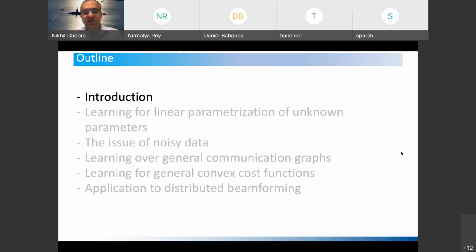what we'd call learning for linear parameterization, in the sense that the things you are trying to figure out are linearly parameterized in your cost. And how can you accelerate those kinds of problems? And then, once the data is noisy, how does it impact the solution? And how does it compare with other methods which are out there to solve these kinds of problems?